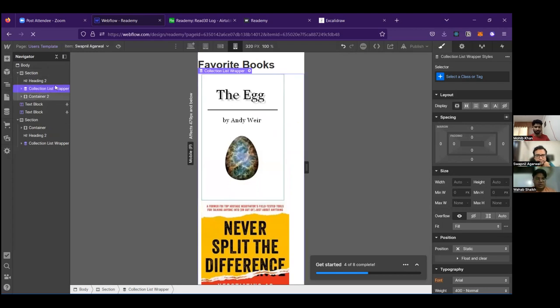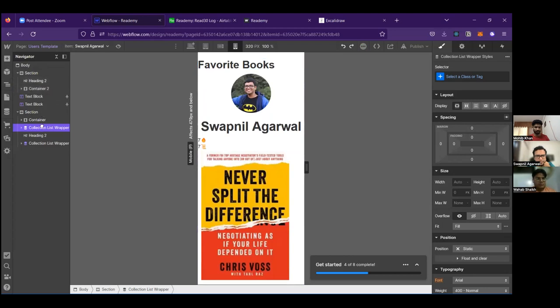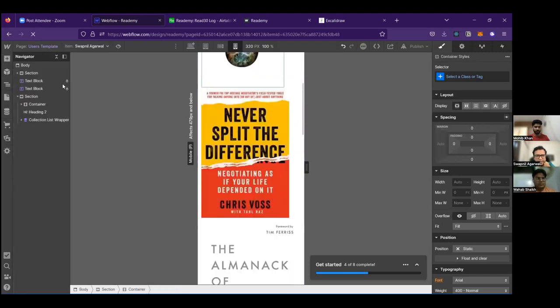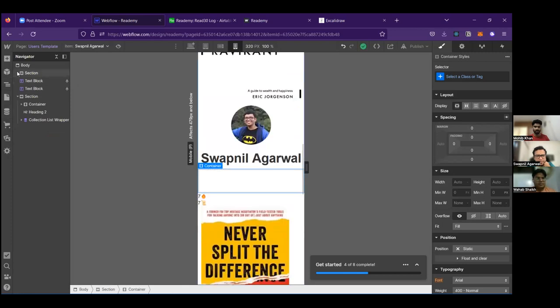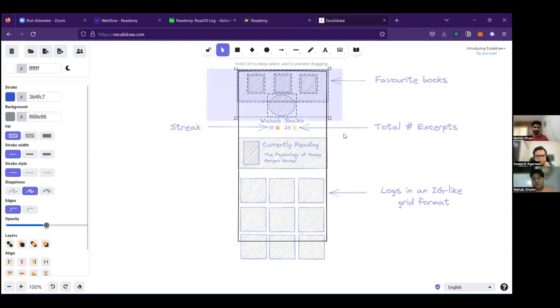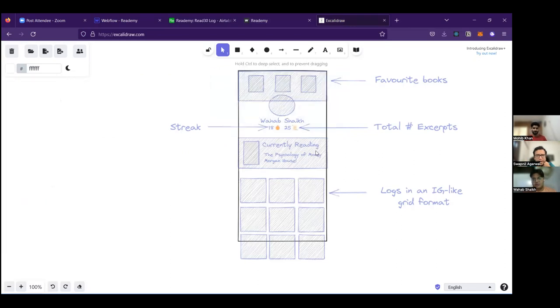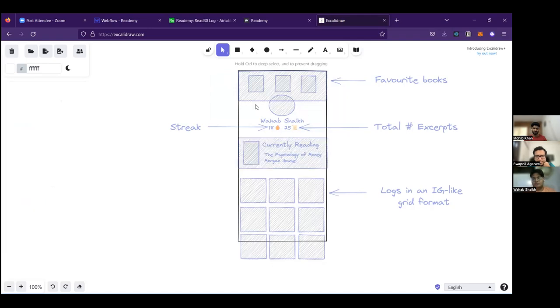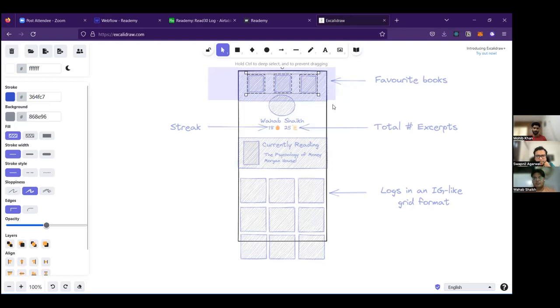I added a container. Where did it go? Should we have a new section? I'm thinking this part is one section. I assume that the top thing is a sticky thing, no? This one is a sticky thing. So then this is a different section, right?